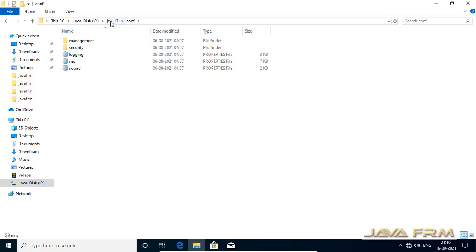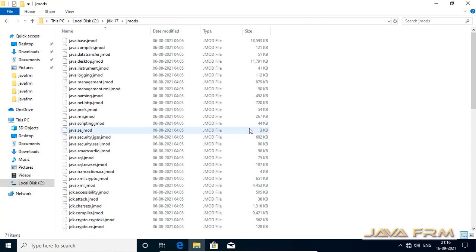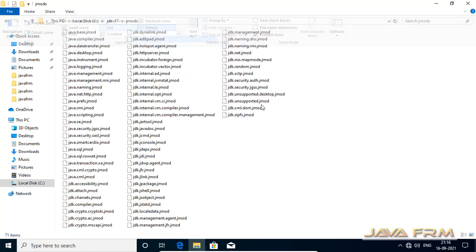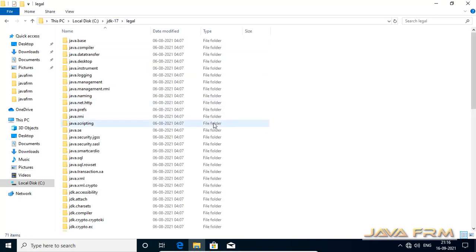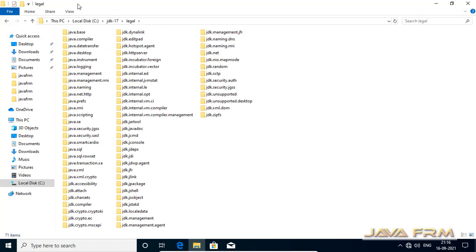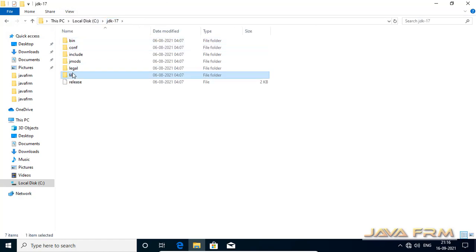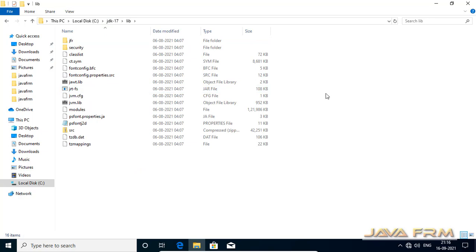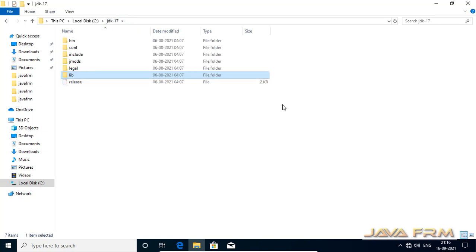Conf directory, JMods. The JMods directory contains Java modules, so all the Java modules are available in this JMods directory. Legal directory, lib directory. There is not much difference from the previous versions of the Java directory structure. It is the same directory structure, still maintained from Java 11.